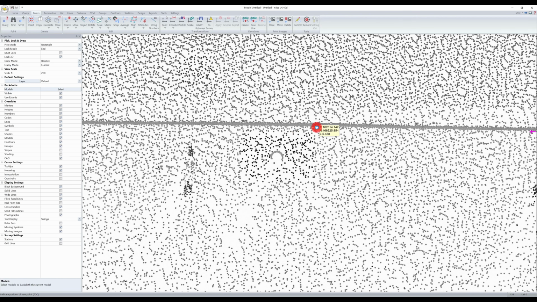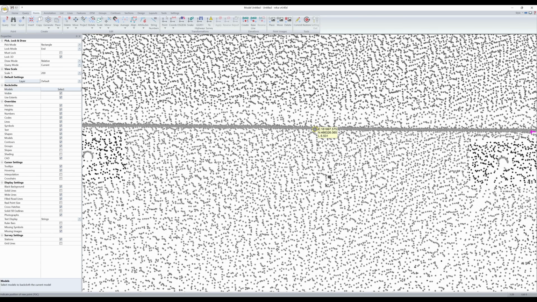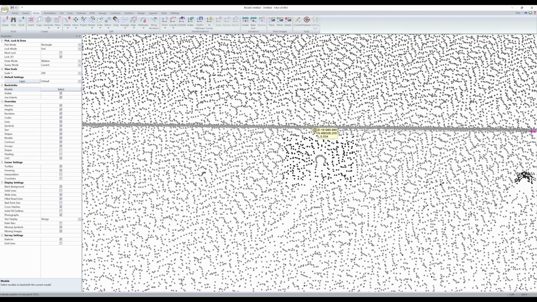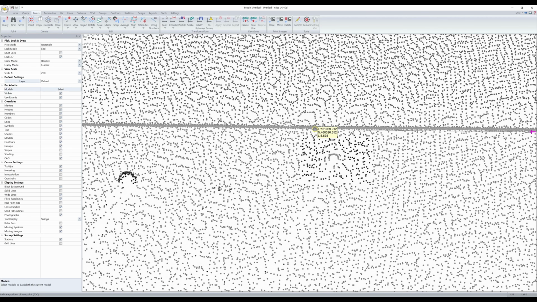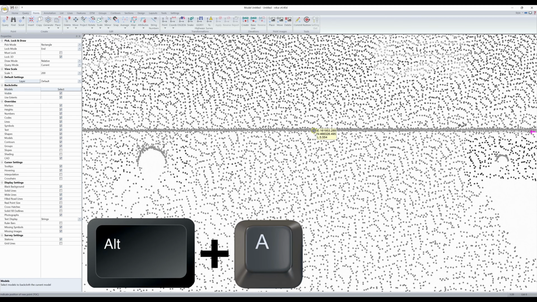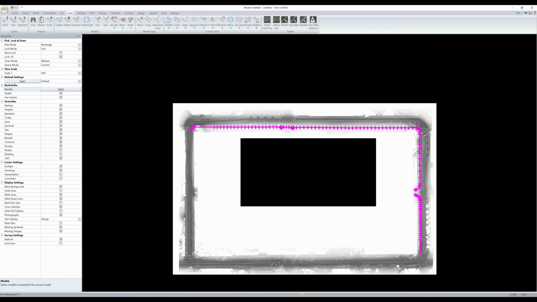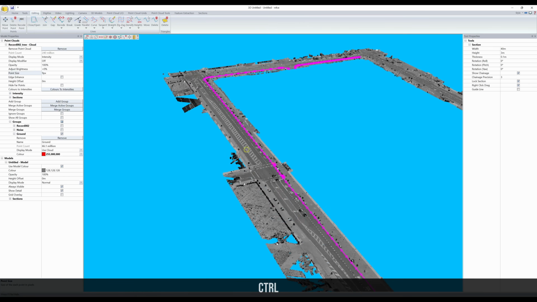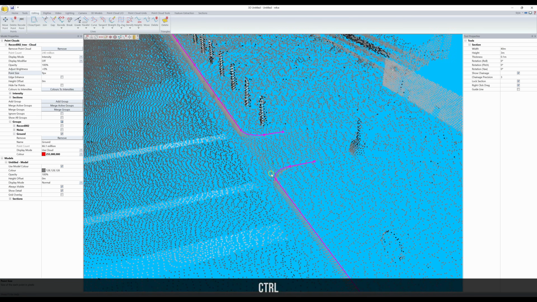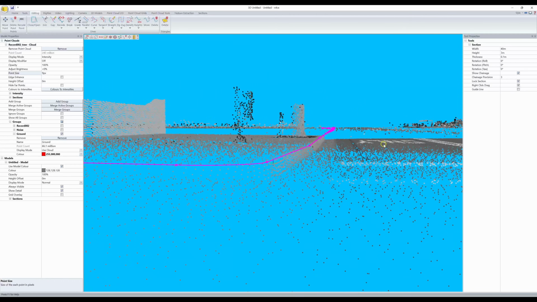And a quick reminder, we can use our auto pan feature to keep our view centered on our clicks, which is handy for these linear features. The shortcut for this is Alt A. Now that's looking pretty good, and it only took me about 5 minutes or so to digitize half a kilometer of curb, but I still have to deal with my gutter line and back of curb.